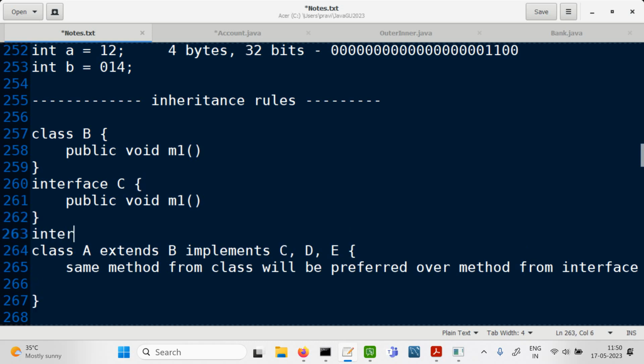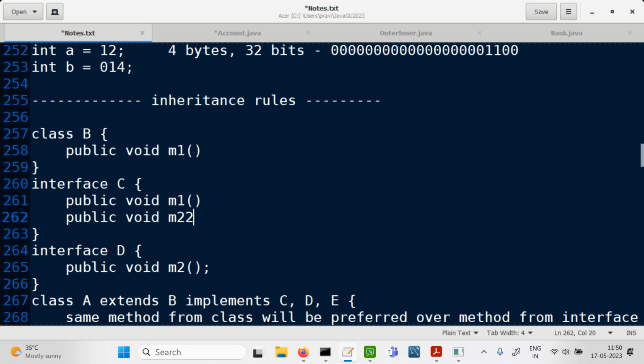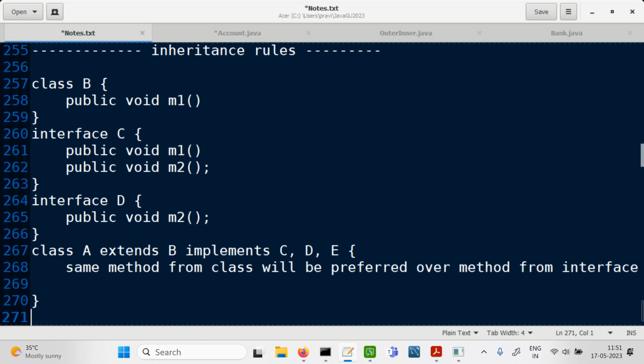Now let's look at it this way. We have an interface D, and it says I have a method M2. This is also having void M2. C and D both have M2. And now I'm talking about Java: what would happen? They both have M2, so is M2 available in A? It has to be. And one of them is abstract. Since we have default now, let's make use of default. Let's see.